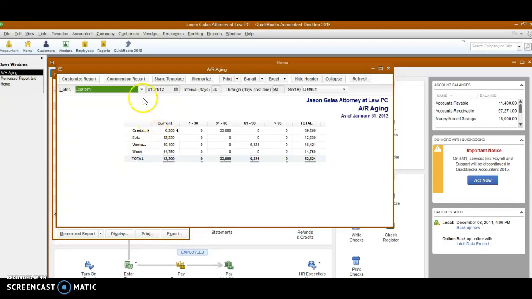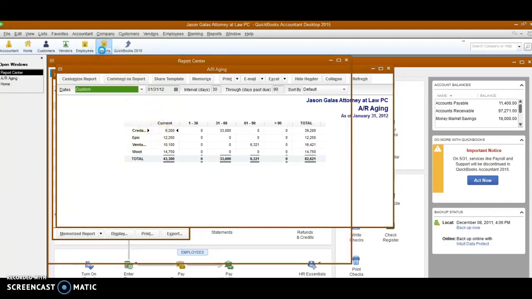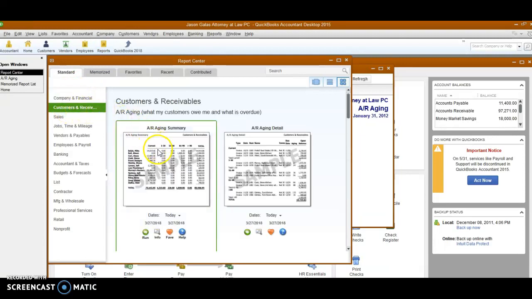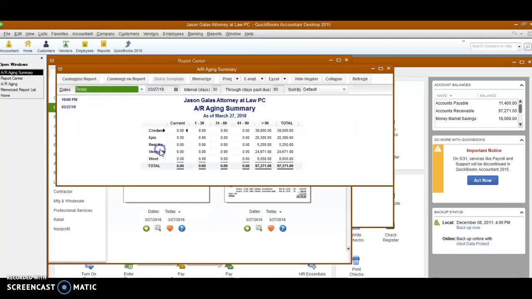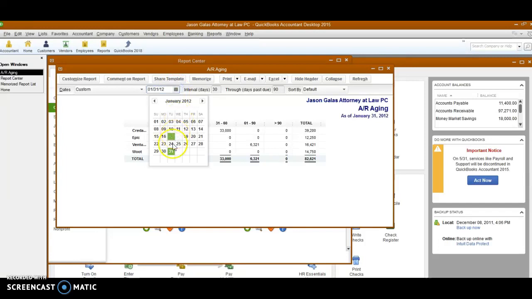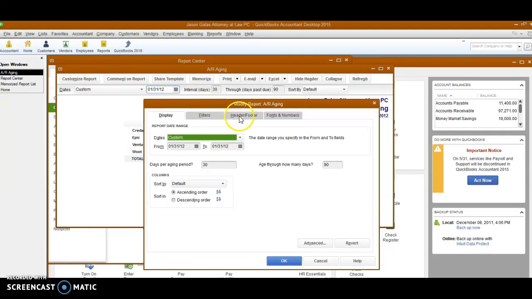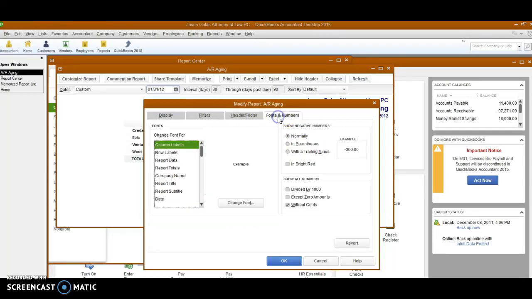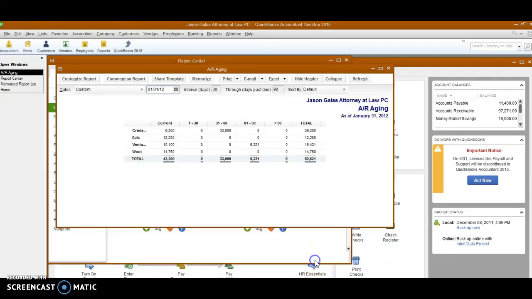I was able to do this by going to the icon bar, clicking on reports, then going to customers and receivable, double-clicking accounts receivable aging summary, and then changing the date to January 31st of 2012. Go to Customize Report, Header and Footer, unselect Date Prepared, Time Prepared, and add your name to the extra footer line. Click Right Alignment, go to Fonts and Numbers, and select Sans Serif, and you're going to click OK.